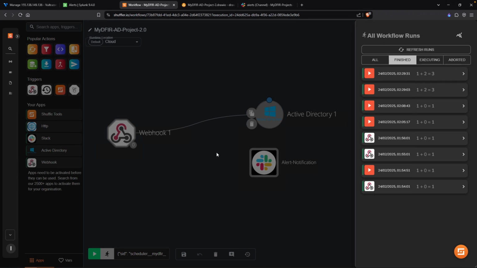So what I did was I just started from scratch and I reran a workflow where it was just the webhook. It didn't include Slack or anything else. And when I did that, Shuffle was like, okay, that looks good. Let's move on to Active Directory. Hopefully that makes sense. I'm just yapping here.